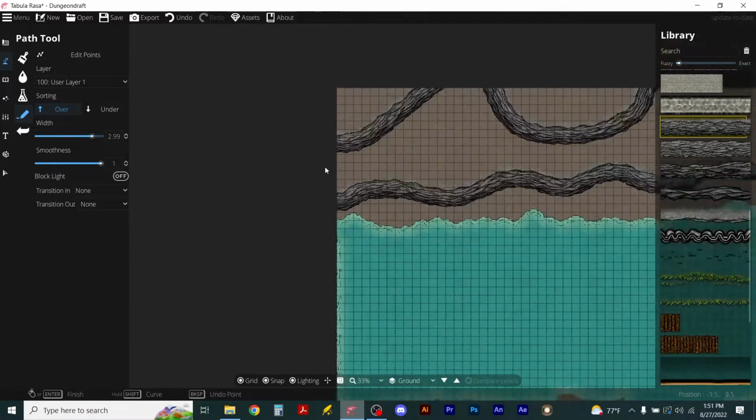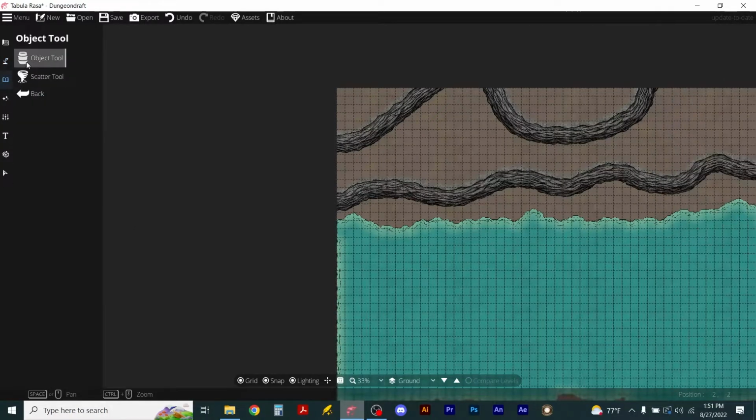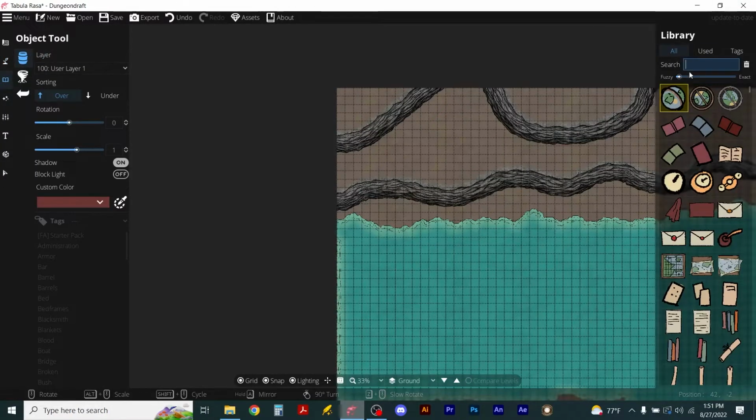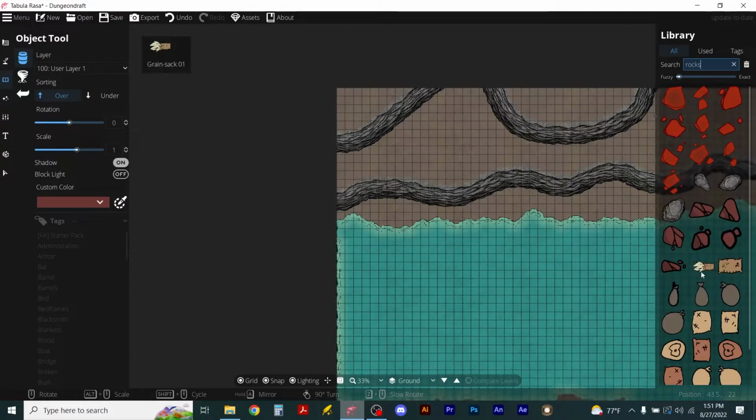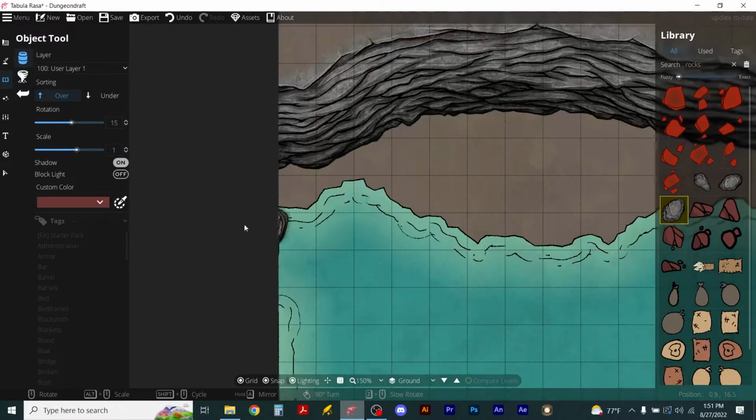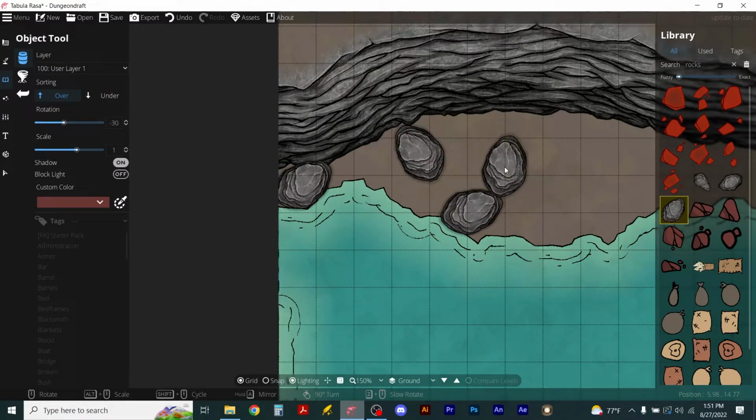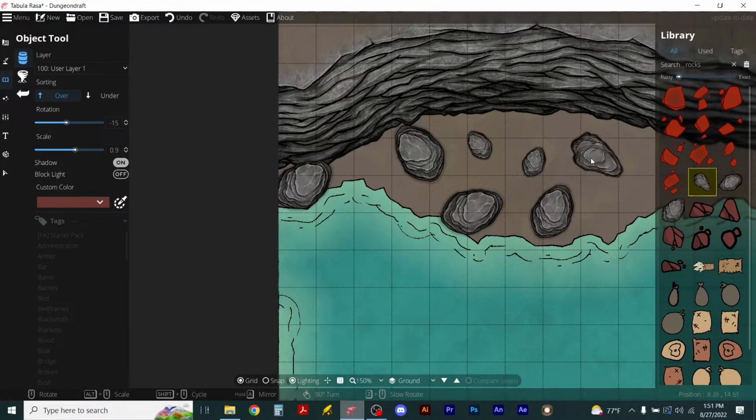Next, what I want to do is establish this beach down here and differentiate it. I'm going to use my object tool. I'm just going to say rocks, and I'm going to pick one of these rocks here. And I'm going to go up here and turn my snap off so I can put these anywhere. And I'm just going to scatter some rocks. I can make those smaller or bigger. This is the kind of thing that is your most time-consuming. Take a different rock.